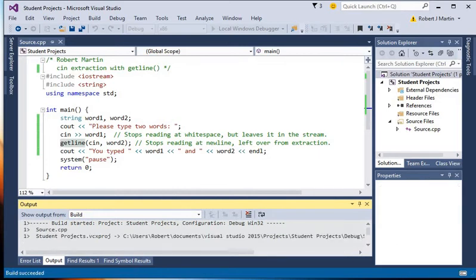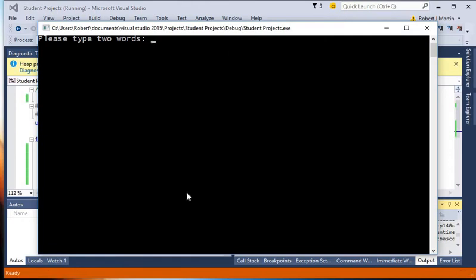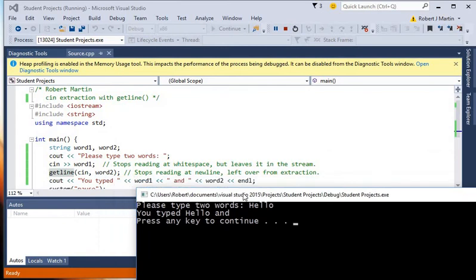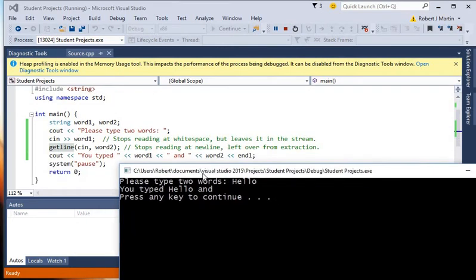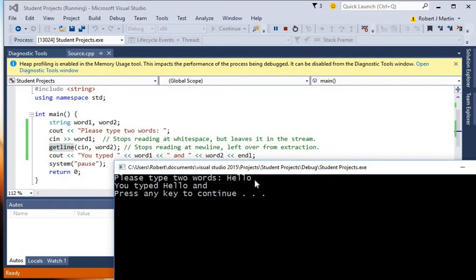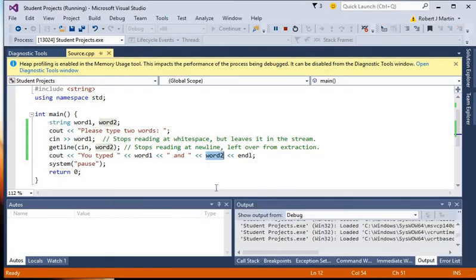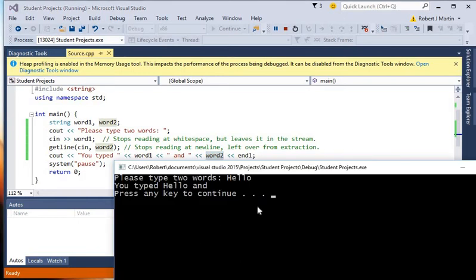Okay, so I'm going to type hello, and then as soon as I type return, it finishes the program. So if we take a look at what's going on here, I typed hello and then a new line right after that. Getline was the next line, so it encountered the new line right away and did not store anything into word2. And so that's why, even though we have word2 in our output right there, nothing was stored.